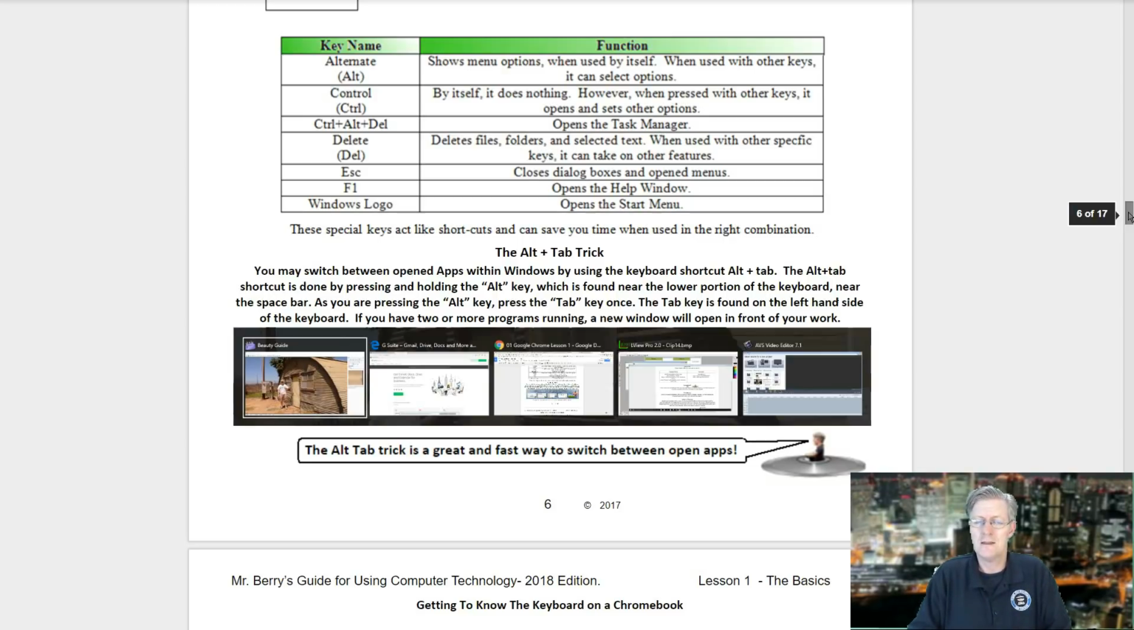Next is Delete. This deletes files, folders, and selected text. When used with other specific keys, it can take on other features. Escape closes dialog boxes and open menus. The F1 always opens the Help menu. Windows logo opens the Start menu. These special keys act like shortcuts and can save you time when used in the right combination.